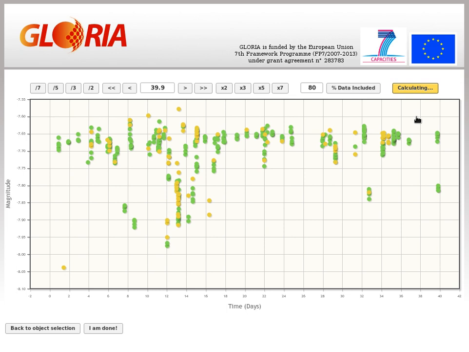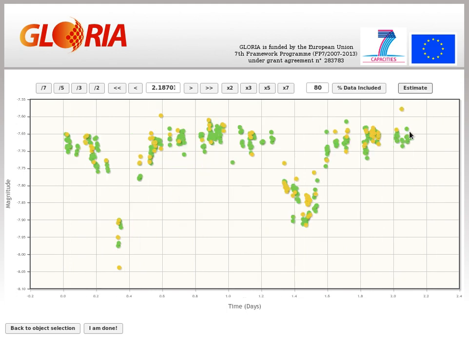And after a few seconds, when the JavaScript algorithm calculates the best period for the selected data, we should see the phased light curve of this object. And in this case, as I selected a known variable star, we should see a nice light curve of the eclipsing binary system of Algol type, and this in fact is the case.